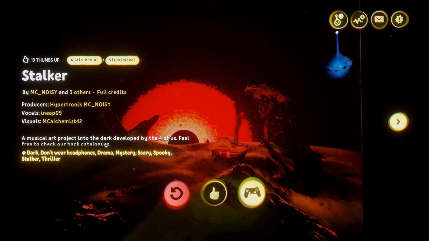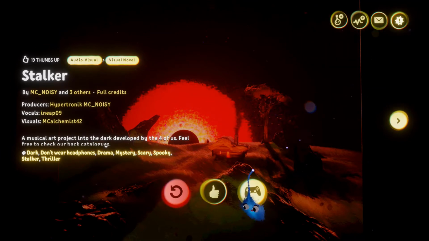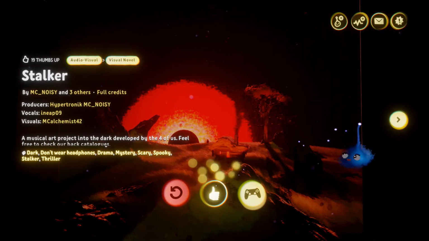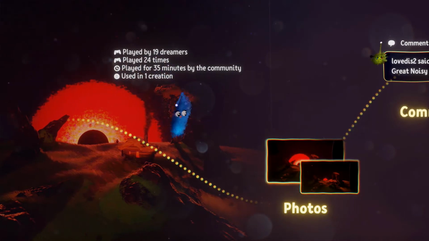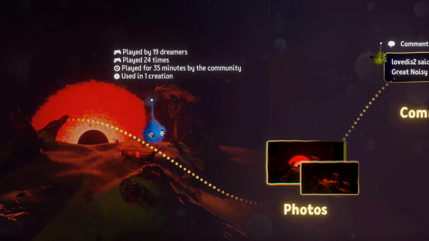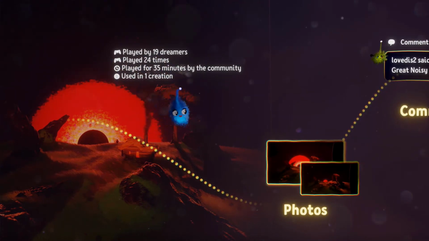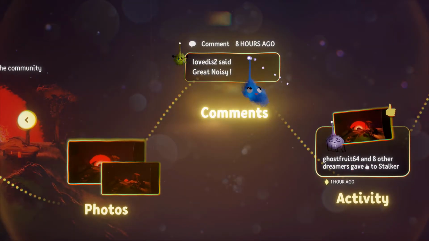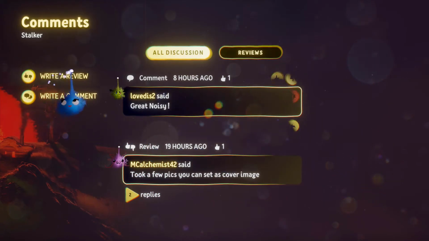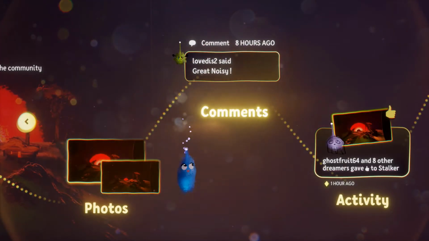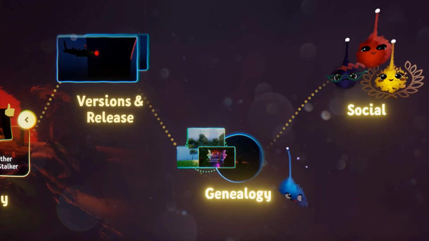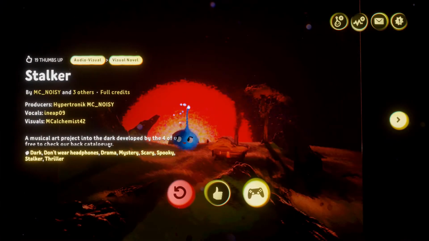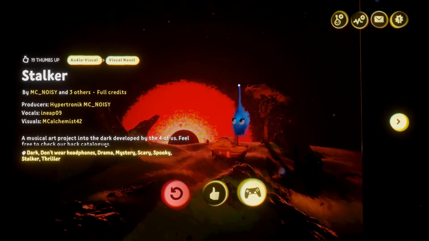I've got these links up here. I've got an option to thumb it up. I can go over here. I've got some data. I can find out how many other people have played it and how long they've played it for. I've also got comments, and it allows me to write my own comment on it. And all this data is all available to me. And that's normal for every dream that I get sent.